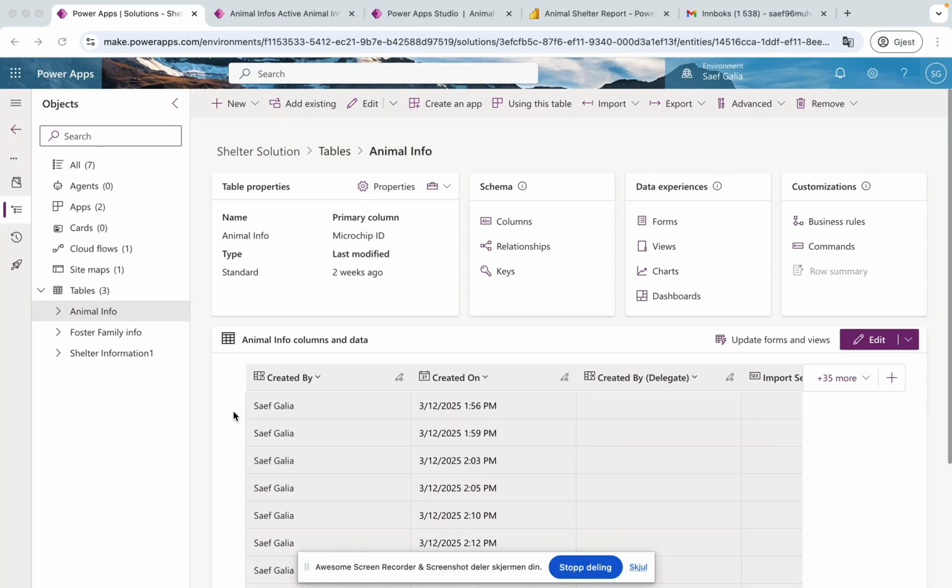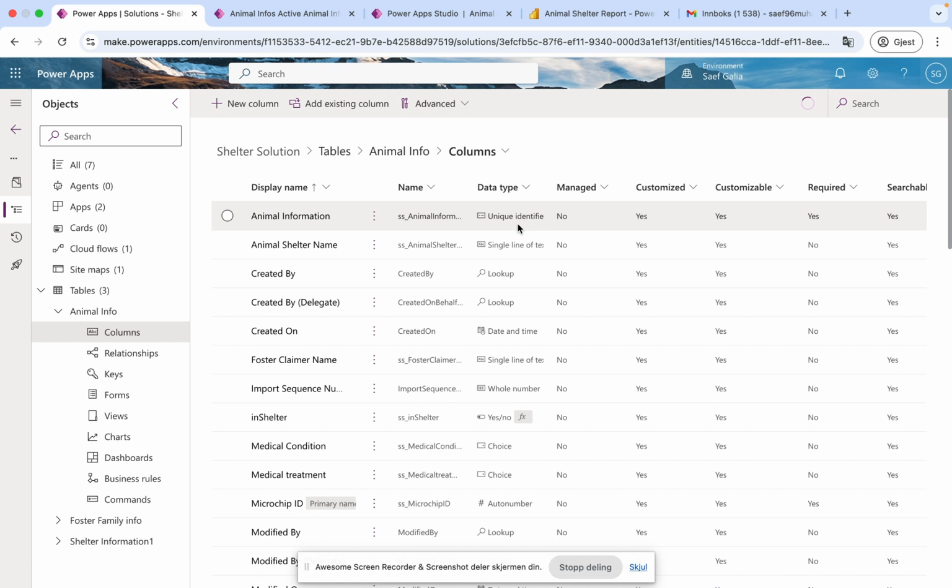First, let's take a look at the database. We have three main tables: animal info, shelter info, and foster family info. Now, if I click on one of these tables and open the columns, you will see that all the necessary files have been created. Everything is set up to store the right data efficiently.